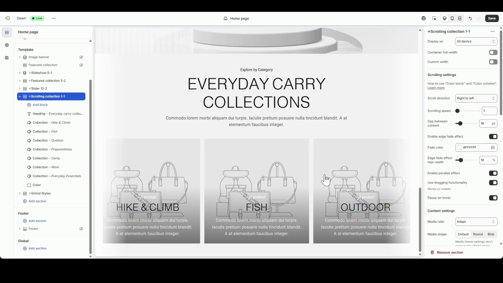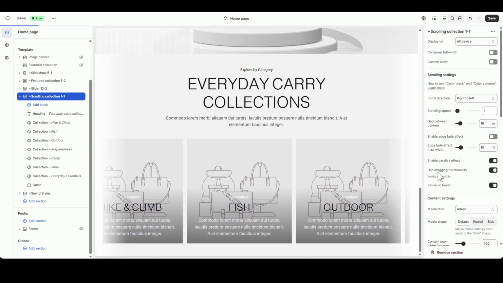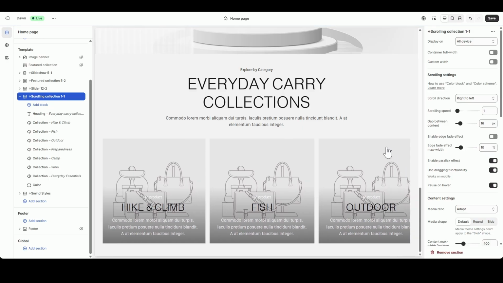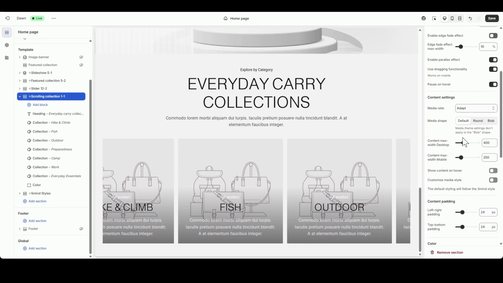For the visual effects, you will notice we can add a gradient at the left and right sides of the section, making items magically appear to fade in or fade out. However, in this case, we actually want to hide the gradient. Moving on, let's adjust the content dimensions.